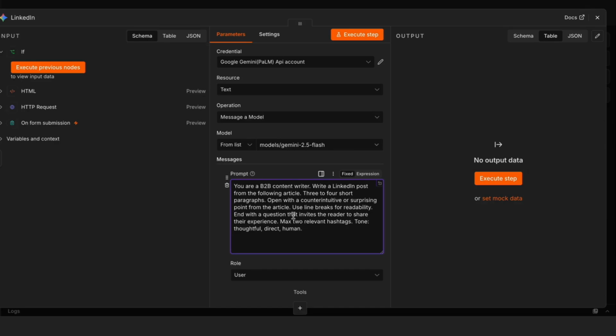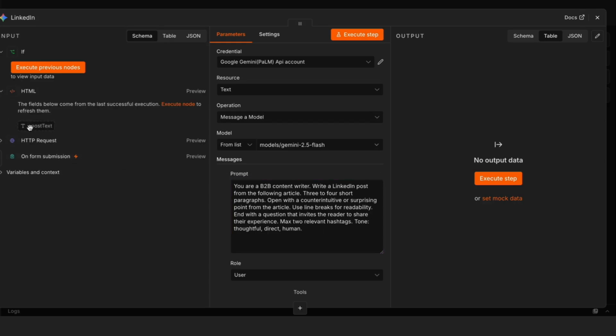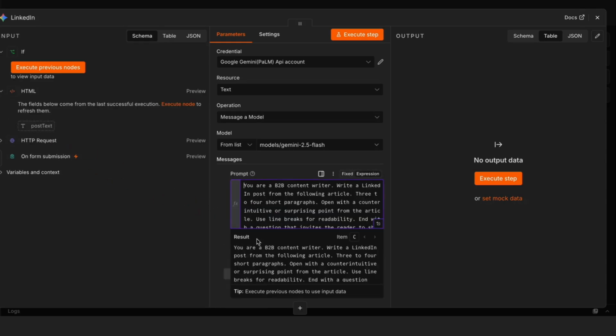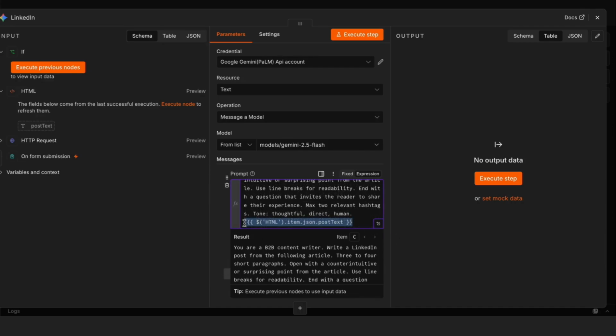Open with a counterintuitive or surprising point from the article. Use line breaks for readability, and end with a question that invites the reader to share their experience. Max 2 relevant hashtags. Tone: thoughtful, direct, human.